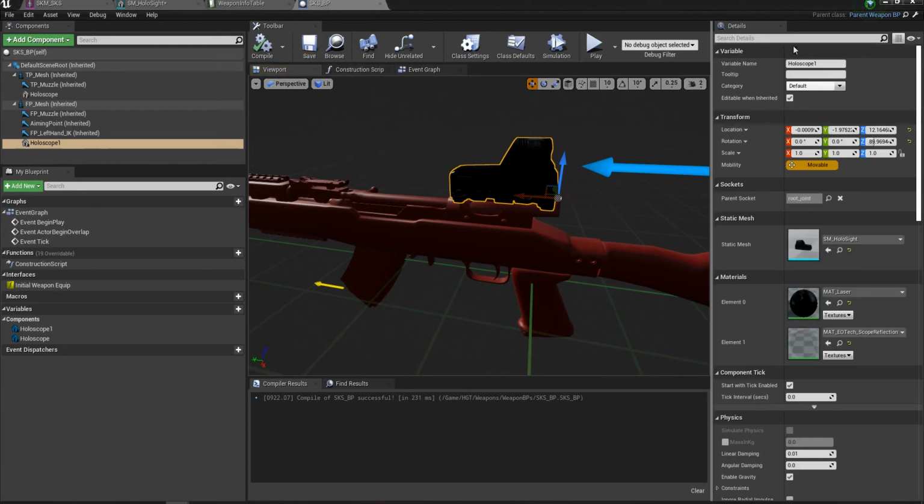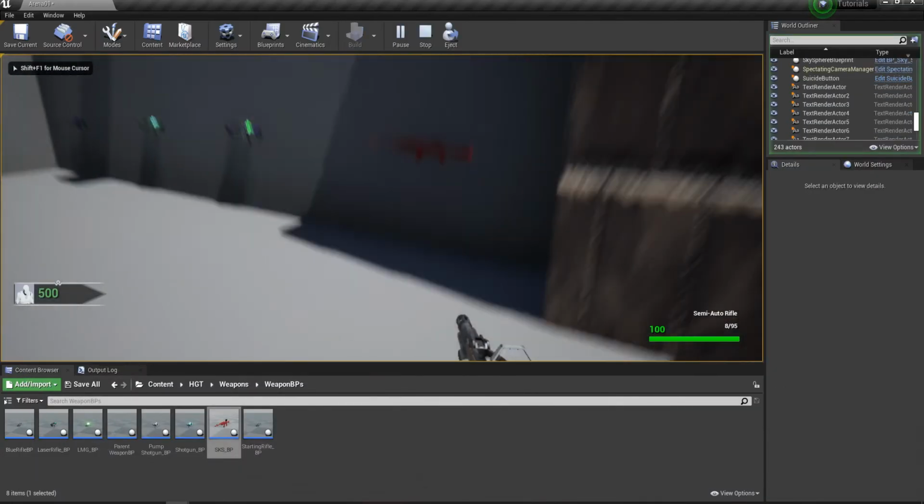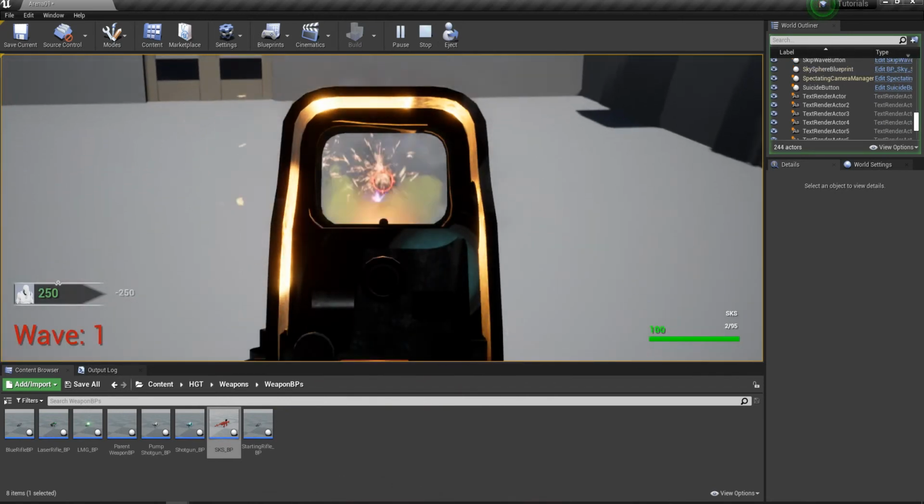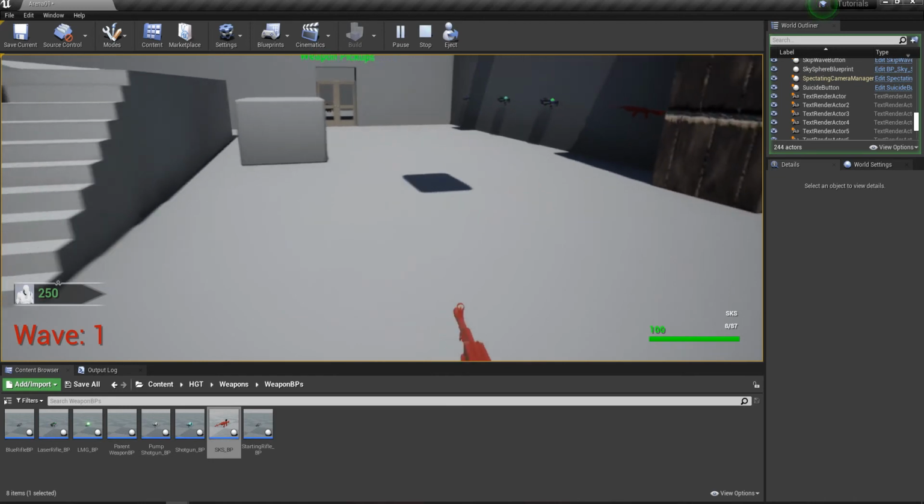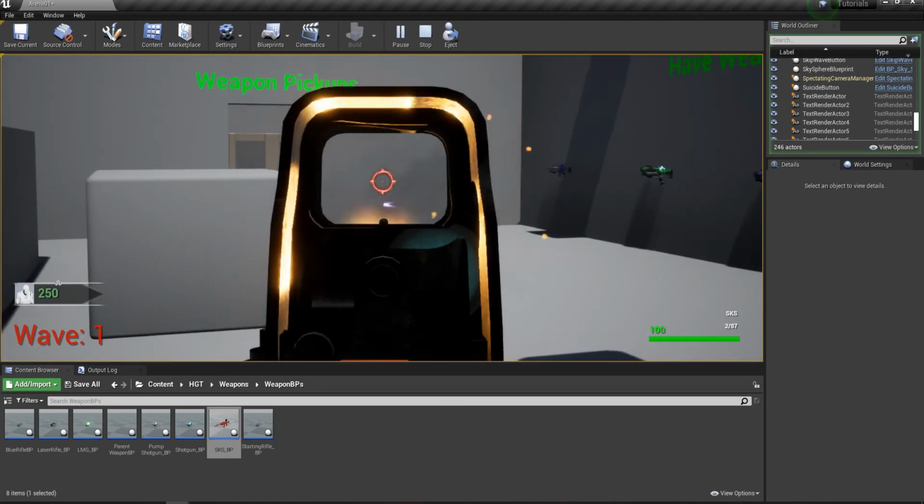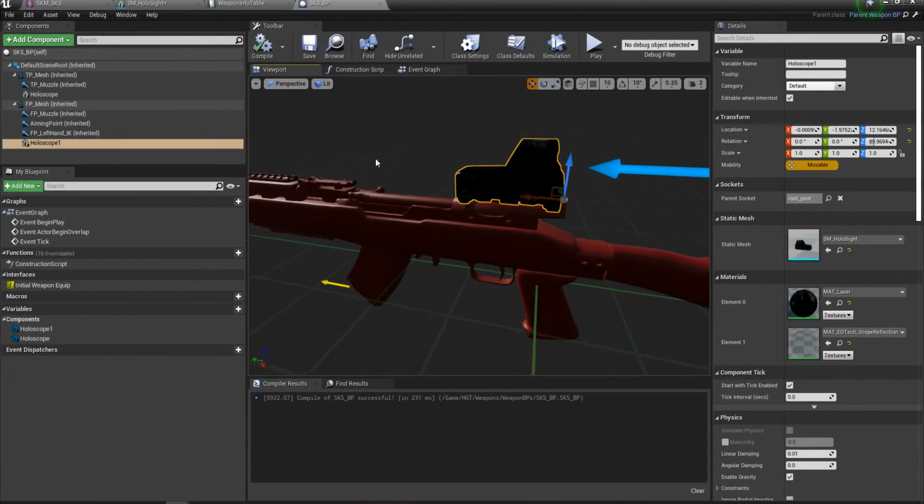I'm just going to give that a quick test. So yeah, that works pretty good. We do have to adjust it down a little bit. You see when I fire, it's not really right on, so let's go back and we'll give that a little adjustment.